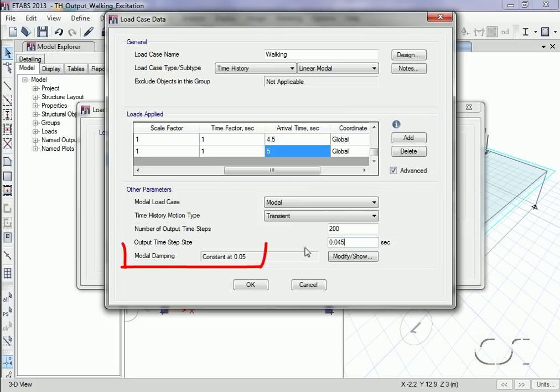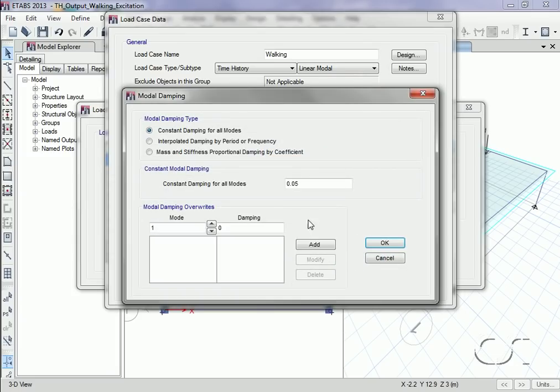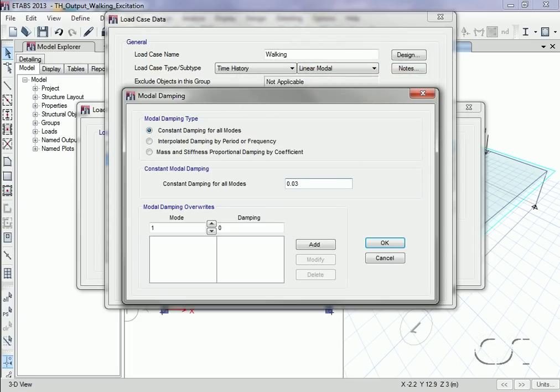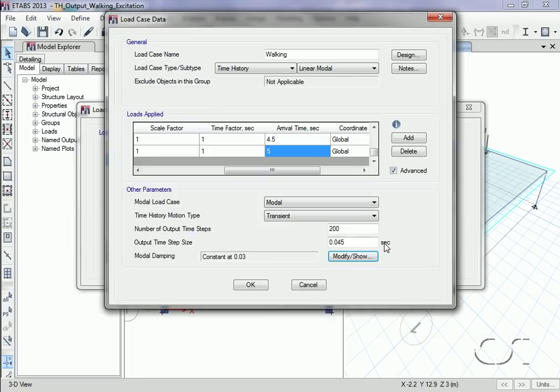The last thing to set on the form is the modal damping. For this analysis, we will use 3%. Modal damping may have a significant effect on the time history response, so it is important to be as realistic as possible when setting the damping. Running multiple analyses with bounding minimum and maximum damping values may be appropriate.